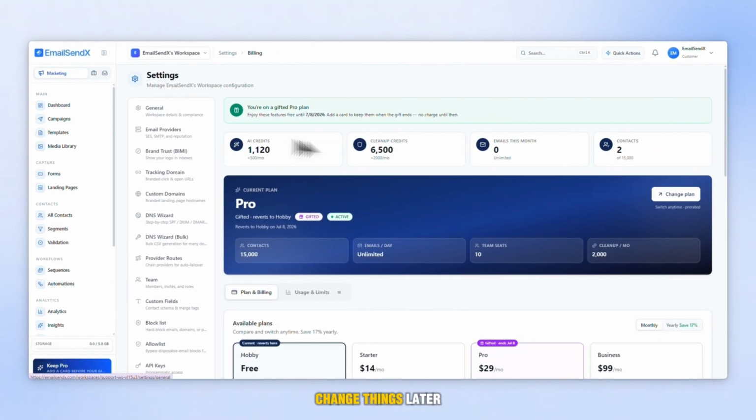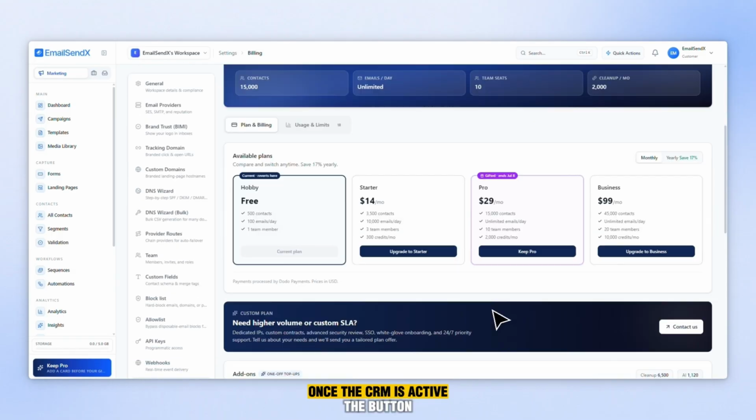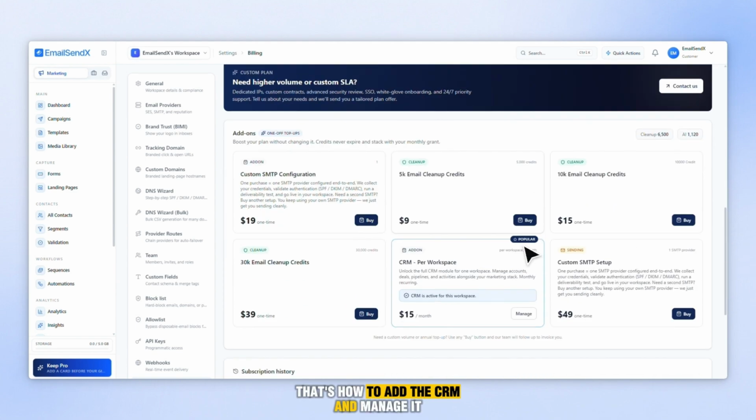To change things later, come back to the add-on section. Once the CRM is active, the button becomes Manage. That's where you'd update or cancel the add-on. That's how to add the CRM and manage it from billing.